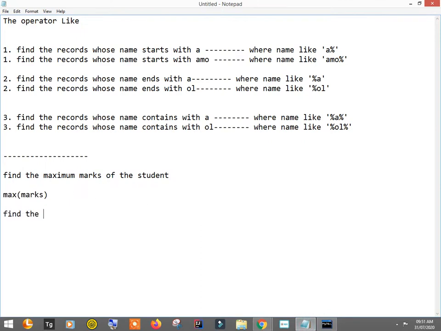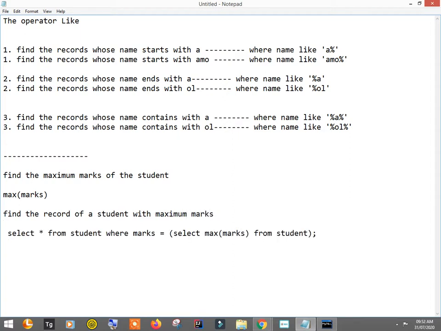Find the record of a student with maximum marks. In this way you can get the record of a student, because this statement will give you the maximum marks, that is 78 in our case. So here you have to choose like this: select star from student where marks is equal to select max marks from student. Remember this query.